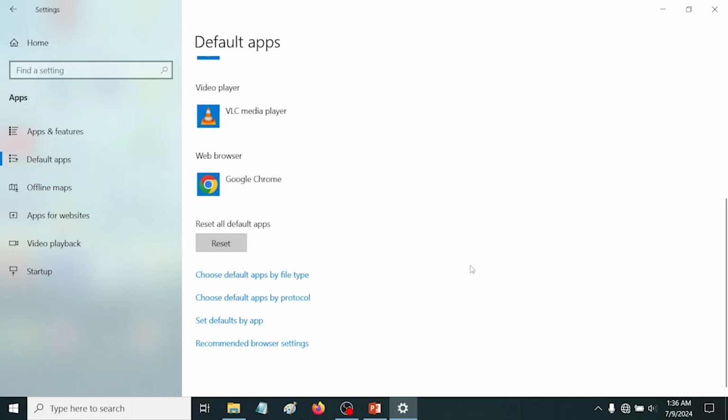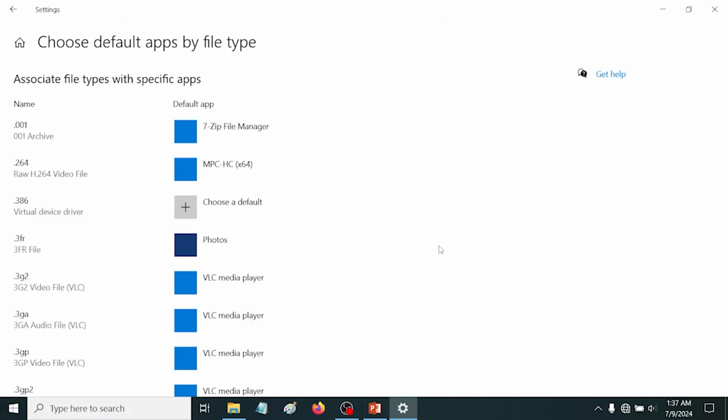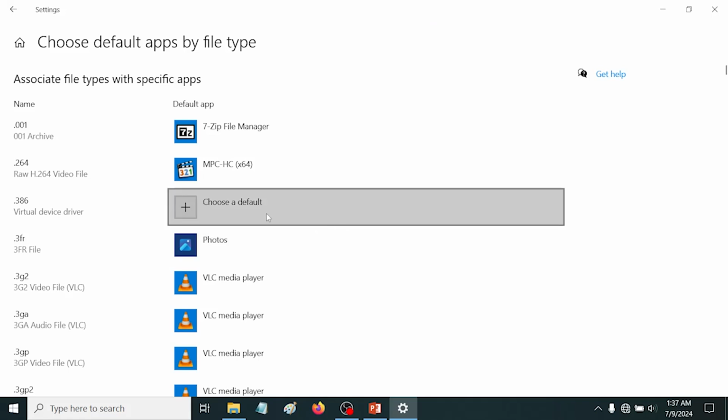The first one I want to look at is choose default apps by file type. So rather than setting one application to open all of the associated file extensions, you can choose by individual file extension. So I'm going to go ahead and click on that, and it's going to pull up a screen with the entire list of file extensions that your computer is aware of. It's going to take a minute. There's a couple hundred of them, and it's in alphabetical order.